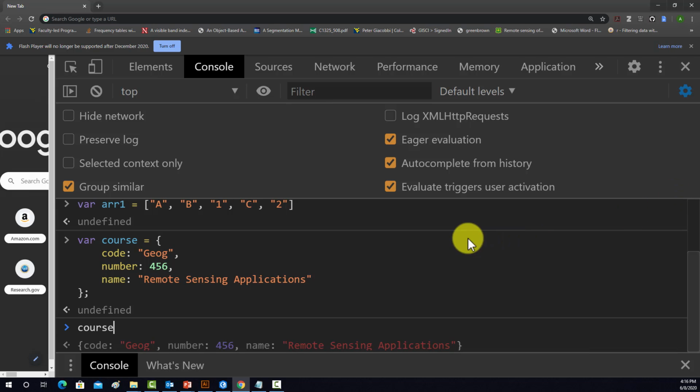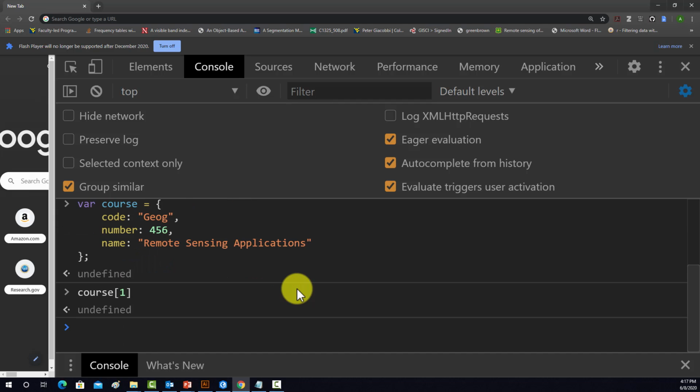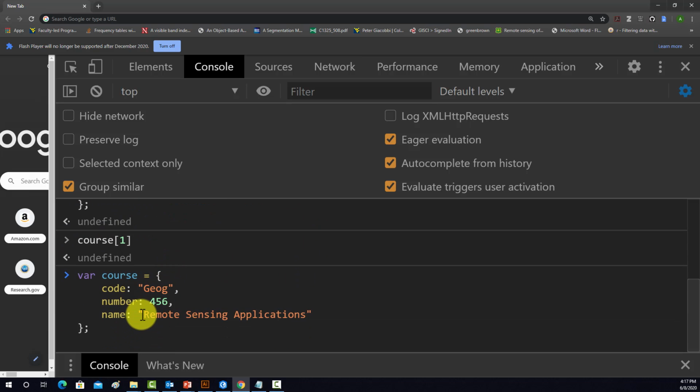If you wanted to pull out a subset of the object, there's a couple of different ways to do it. One option is to simply call it by its name. So if we did code, that's going to spit back the code, which is geog. If we did name, it's going to spit back the course name. You can also do it by index. So if you wanted to do 0, oh, actually maybe you can't do it by index. Actually, I guess you can't. Yeah, so do it by the name field. All right, so that's an object.